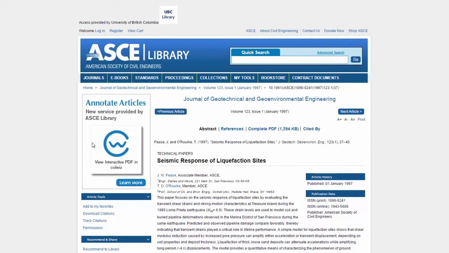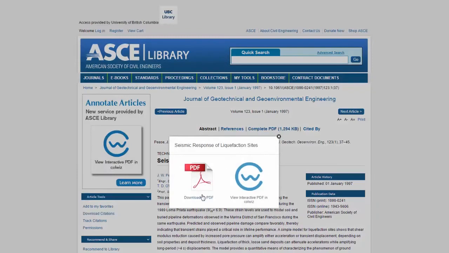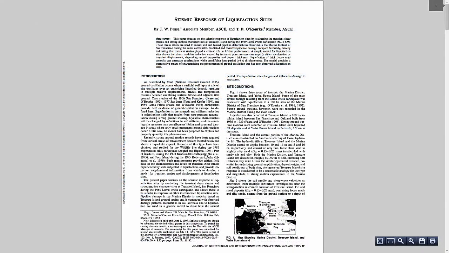Depending on who publishes the journal article, the web page you arrive at may look a little different. What you want to look for is how you can download or save the PDF. Sometimes the article is only available in HTML format.